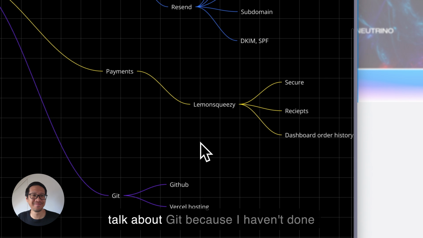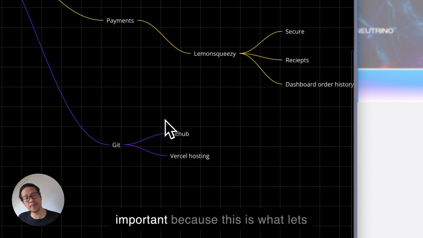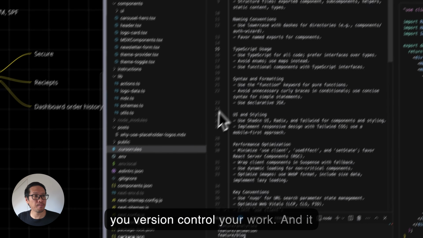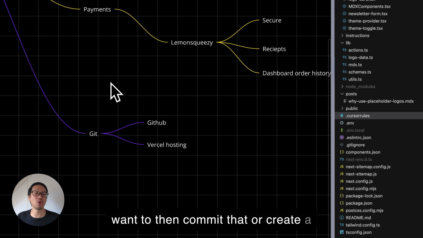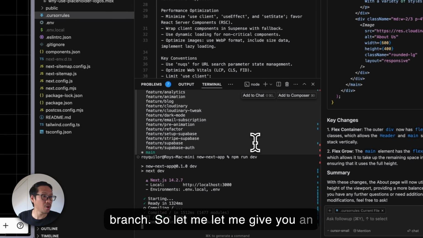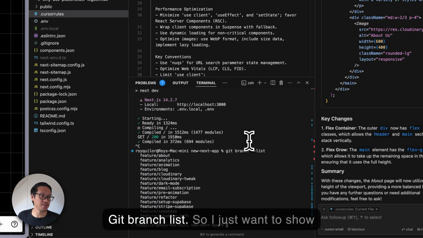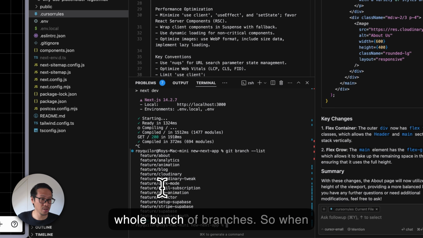Now, let's talk about Git, because I haven't done much coding. Git is super important because this is what lets you version control your work. It is so important because when you're building out feature by feature, you want to commit that or create a branch. So let me give you an example. Let me go back to the Git branch list. I just want to show you what I've been doing. You can see here I created a whole bunch of branches.